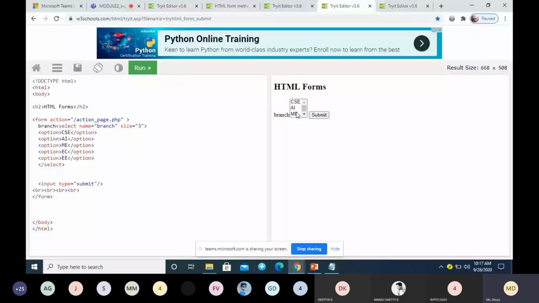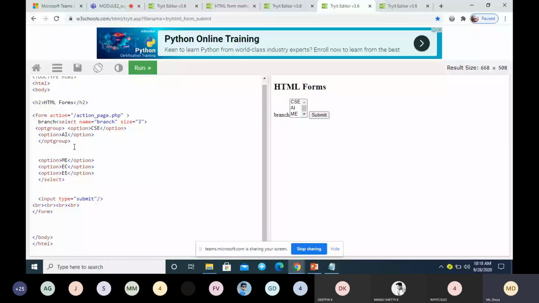Okay. So there is one more, opt group. Opt group is used for grouping the options. For example, I want to group these two. Don't forget to give the closing. And I want to group these two. These three again I want to group. So I want two groups. So in the first group I have 2 branches and the second group I have 3 branches.